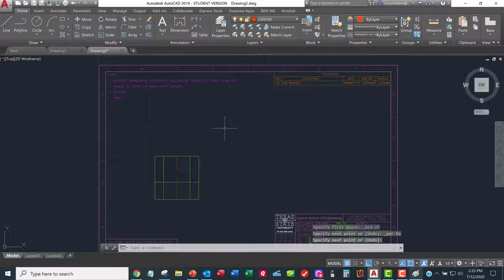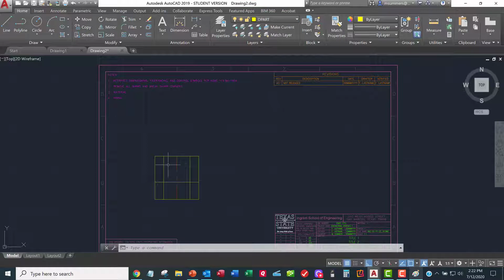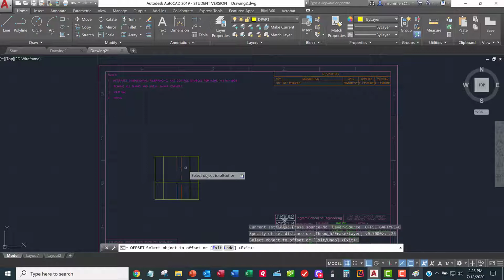Now that line's on the center layer. I want to change it to depart. I want to offset this line both ways to get this 1/2 inch wide slot at the top. So I'm going to go back to offset, and it says specify offset distance. Well, the total width is 1/2, so I want to go 1/4 each way. So I'll type in 1/4. Select this line, click that way, select that line, click that way. Right click, enter to get out of the command.